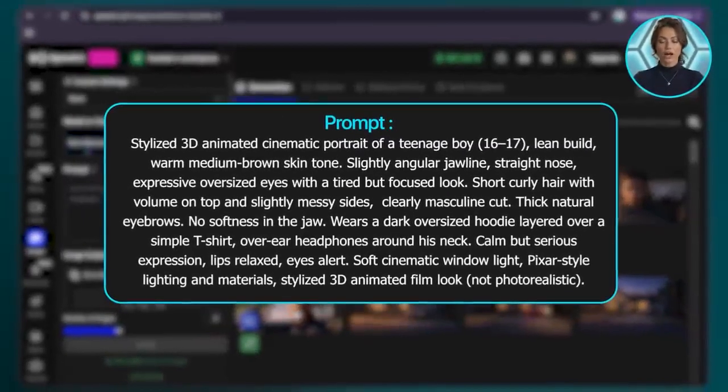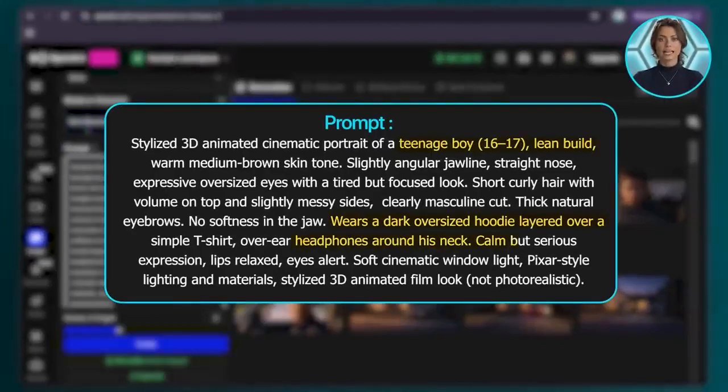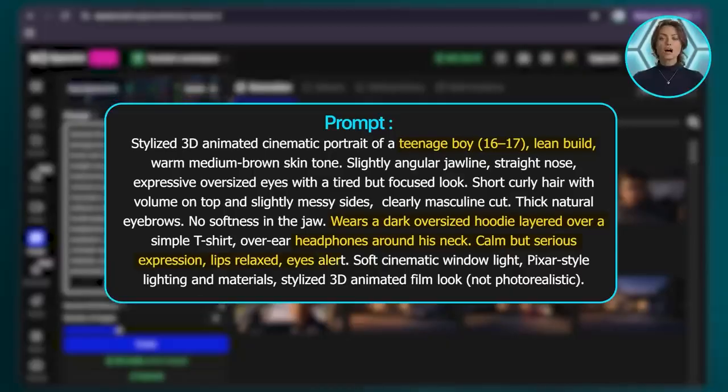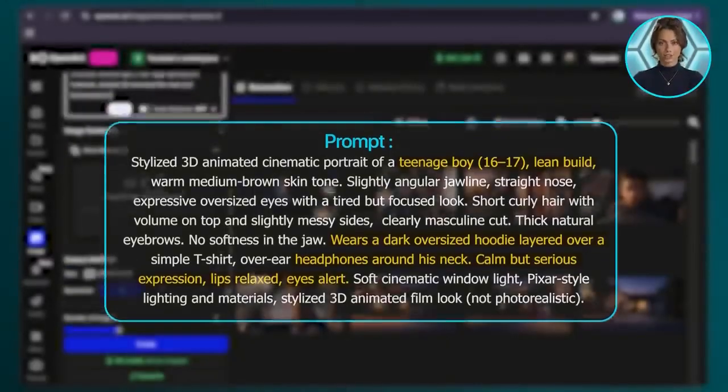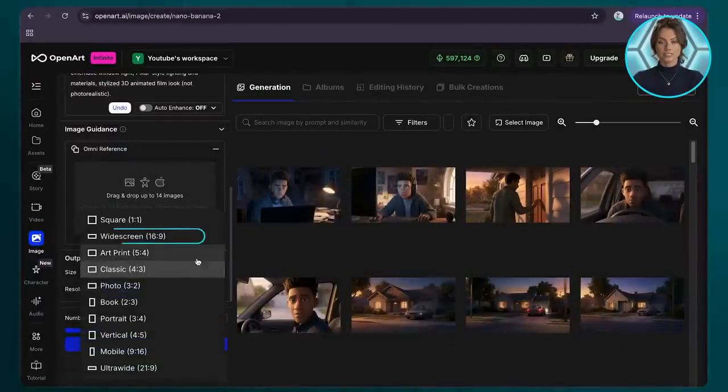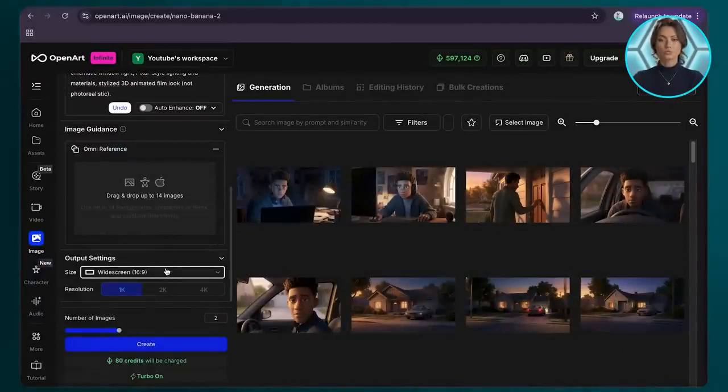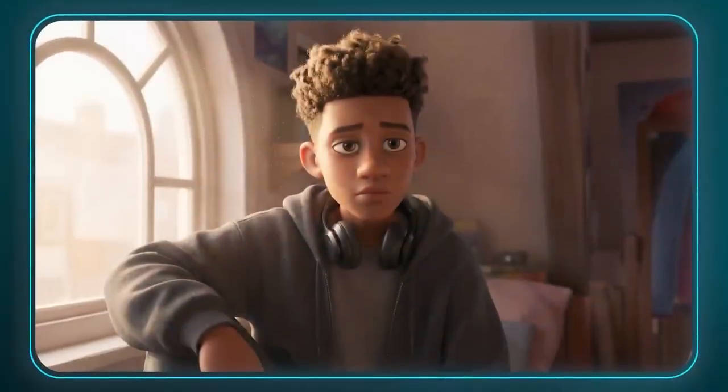For the main character, I wanted a tired teenage boy with a lean build, an oversized hoodie, and headphones around his neck. He looks calm and serious, with a look that's different from typical Pixar-style characters. In the settings, make sure the output size is 16:9 and adjust the resolution to your preference. After a few generations, pick the version that feels right for your story.